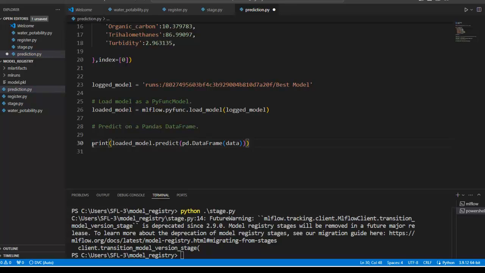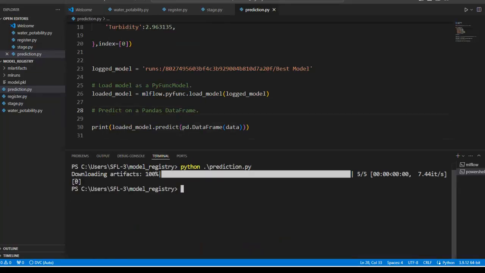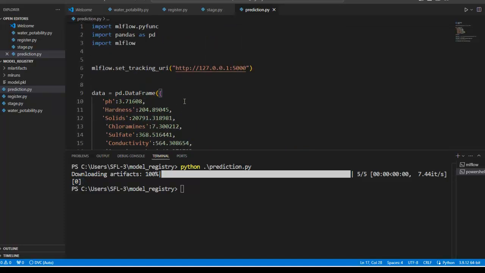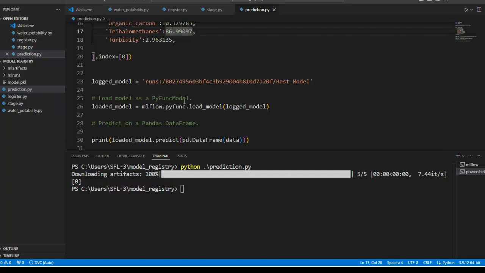As you know, this is a binary classification problem. Output will be 1 or 0. 1 means water is potable. 0 means water is not potable. Let's clear this. Let's run this file. You can see over here output is 0. So as per this particular sample of the water, water is not potable, that you can see over here. So this way we can perform prediction. Hope all of you are clear with this, right?